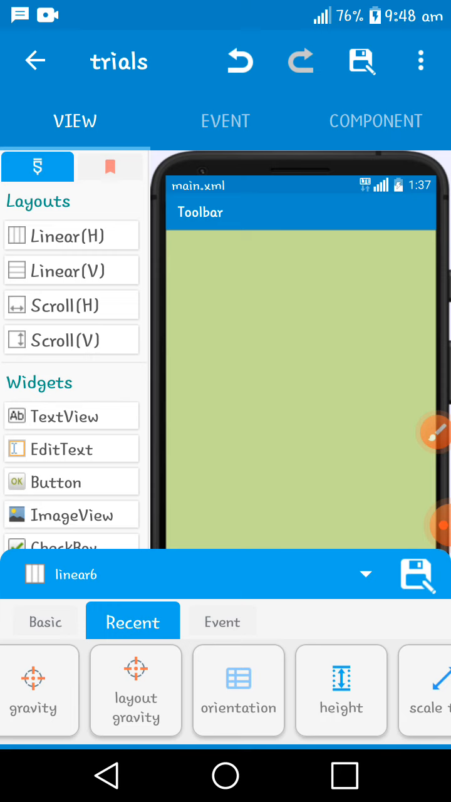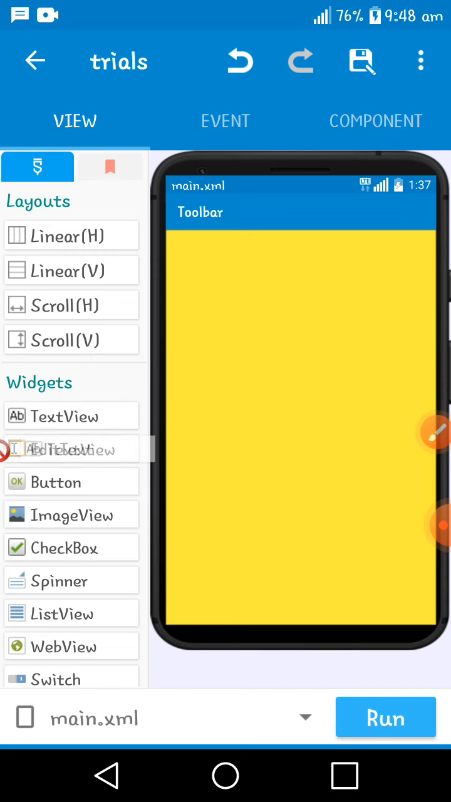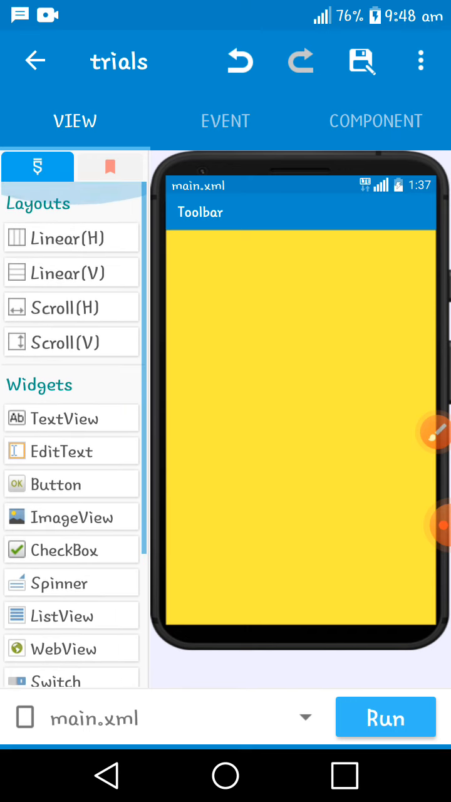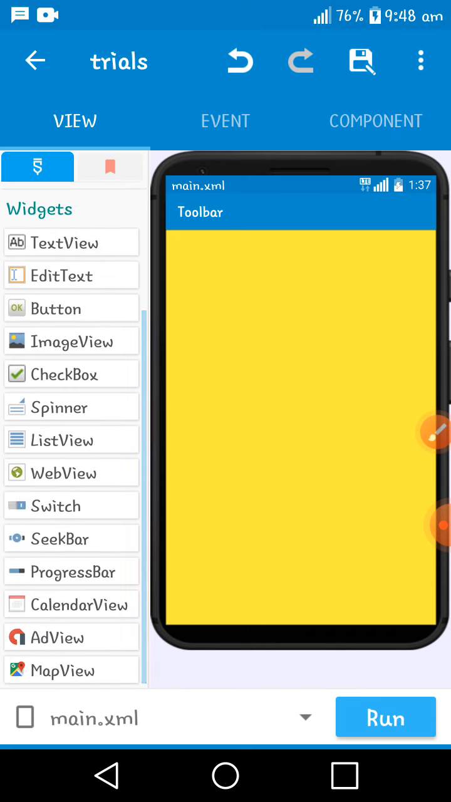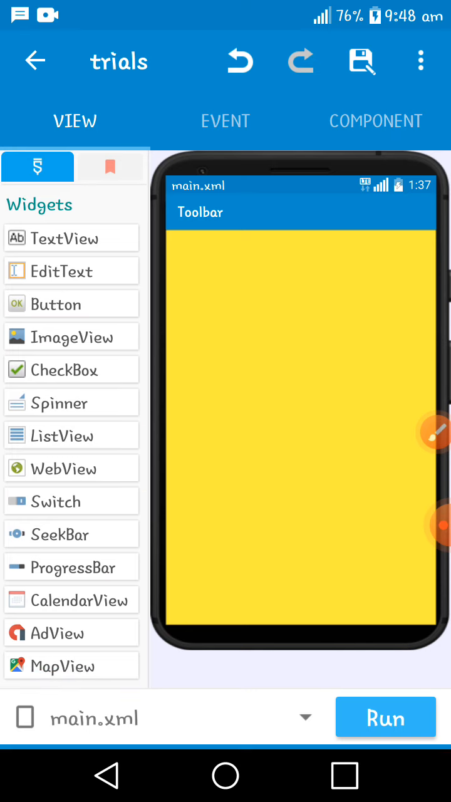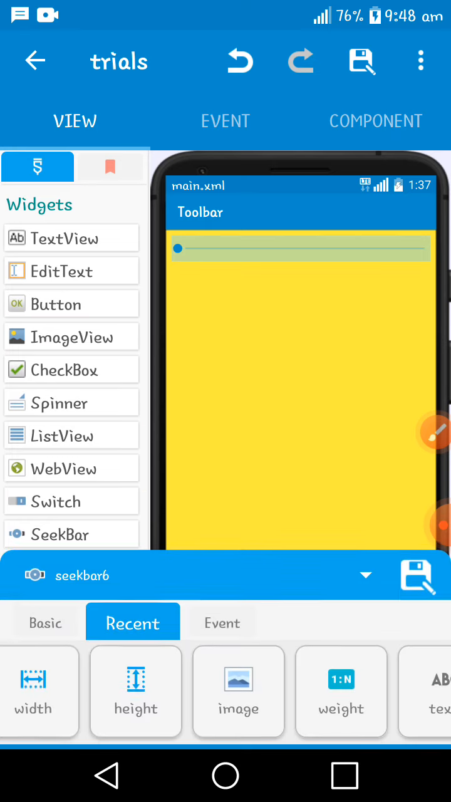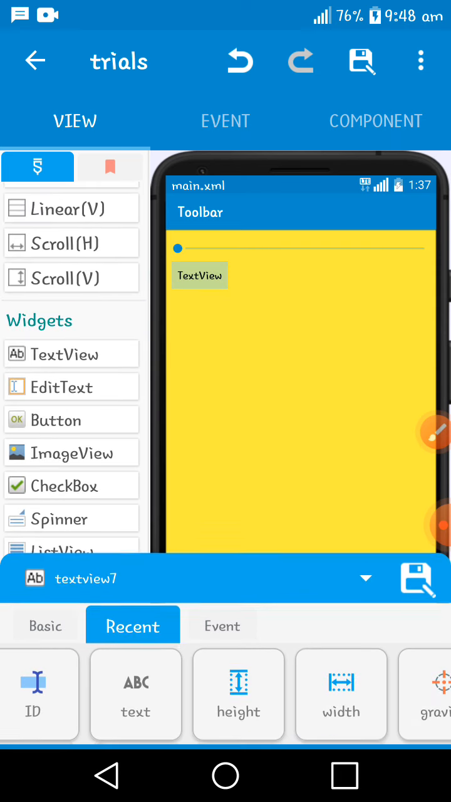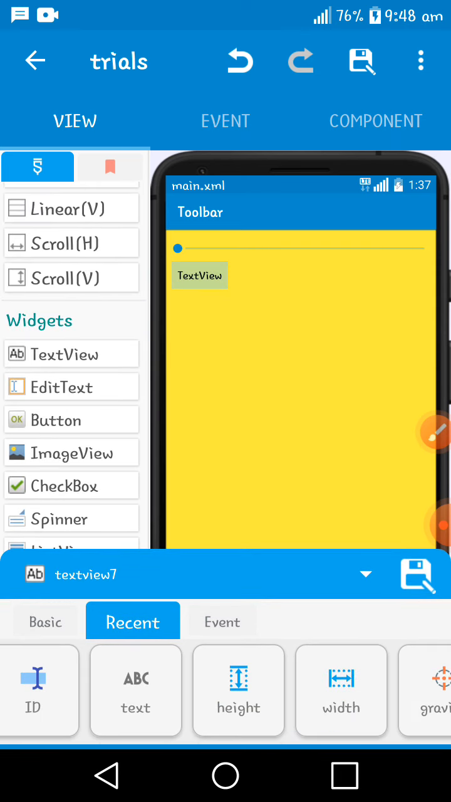So as we explained earlier, I'll put the text. I'll add the text, but first of all, I will not add the text. I want to make it more functional, so let's use the seek bar. I'll add the seek bar. That's the seek bar added before I add my text. Okay, now this is the seek bar, this is the text.